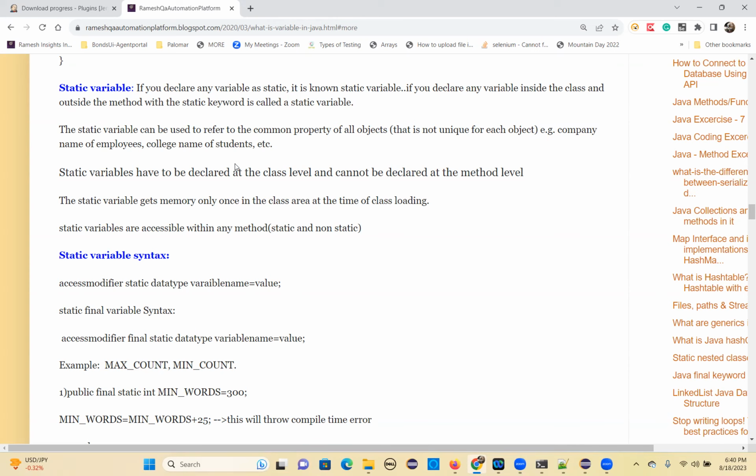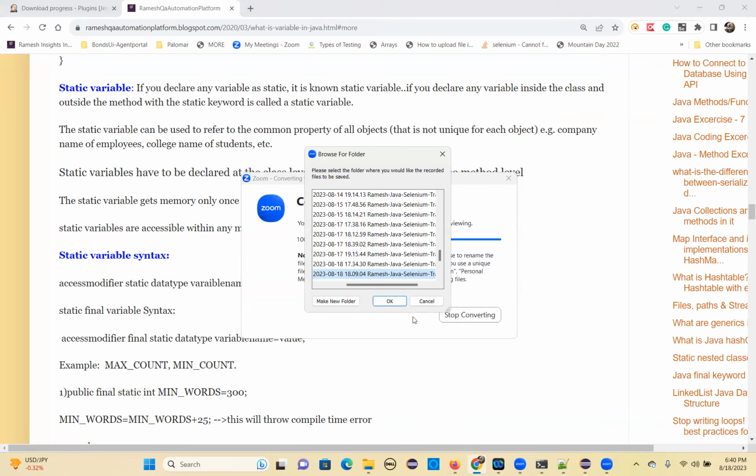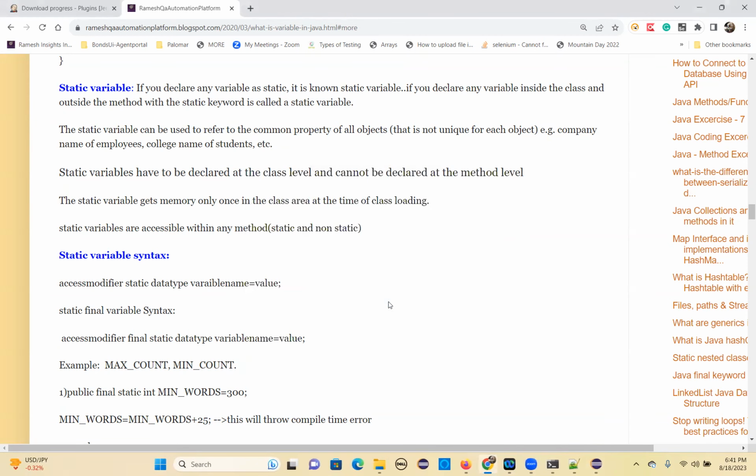And the syntax of a non-static variable is access modifier, data type, variable name equal to value. That's the non-static variable syntax. You can apply the final keyword for a non-static variable also, but if you apply it, it cannot be modified.